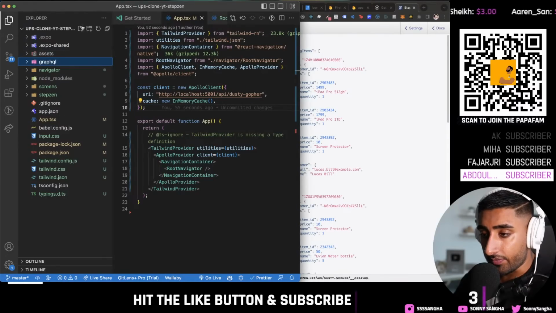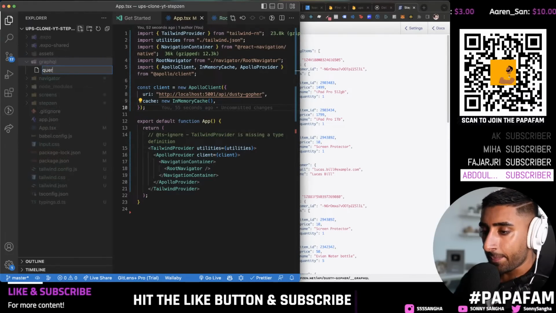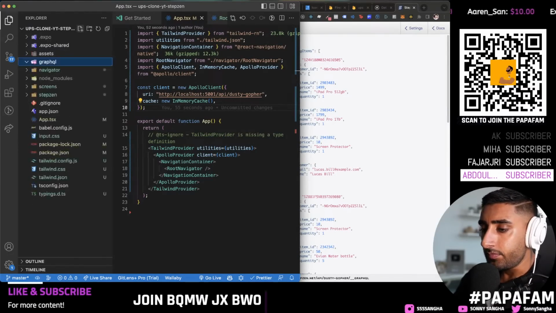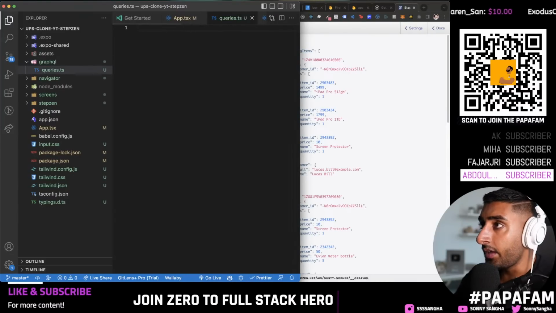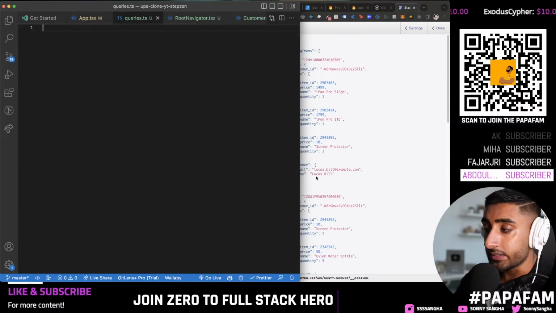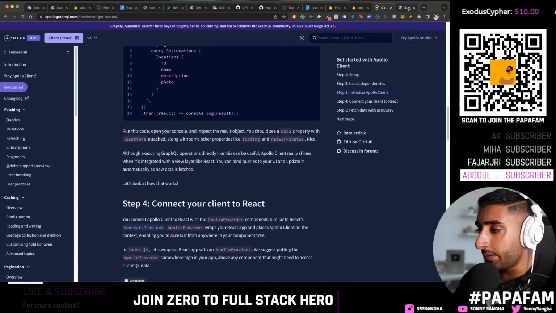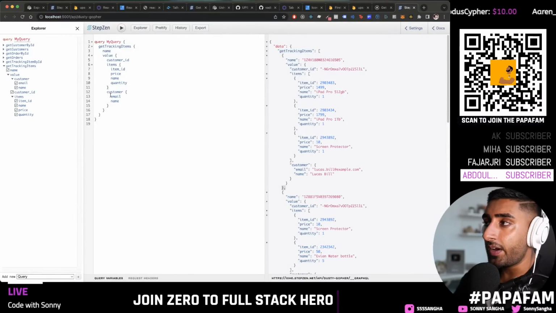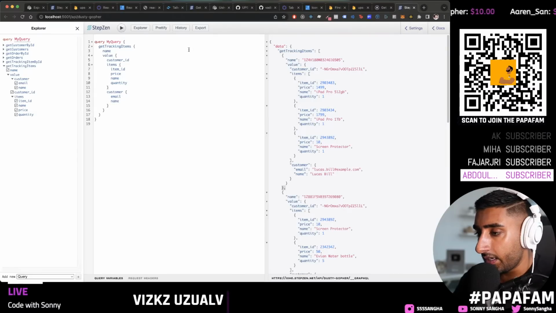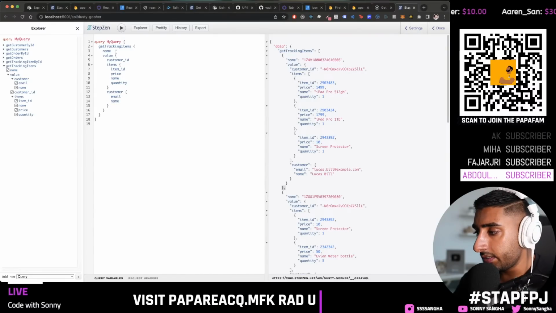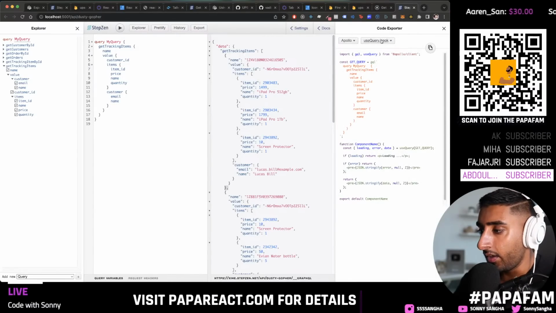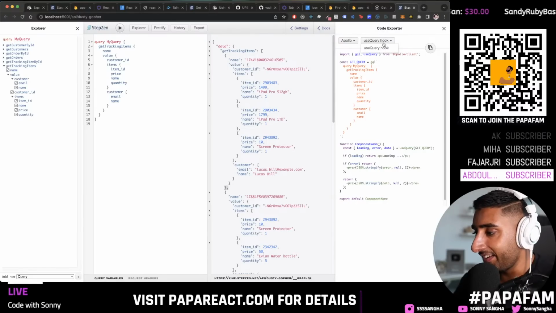This one's going to be a TypeScript file, queries.ts. Now inside of here, I'm going to create some queries. You're probably wondering, how do I know what the queries are? Well, remember we were in StepZen a second ago. What you need to do is click on export, and you can see here. What I love about this is you can go ahead and do Apollo, use query hook.